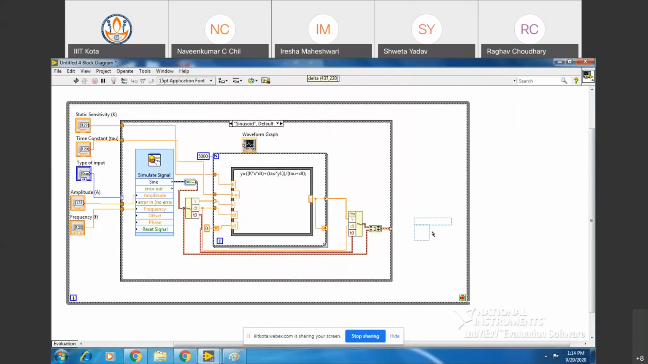Now this I'll put it here and then I'll connect.